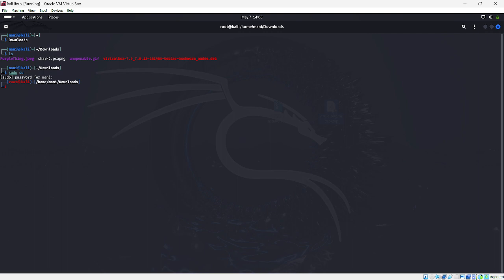Then we have to install: apt-get space install space eog. Now enter it. Now the package has been successfully installed. Now we need to perform the extraction process. For that, you need to exit the root.